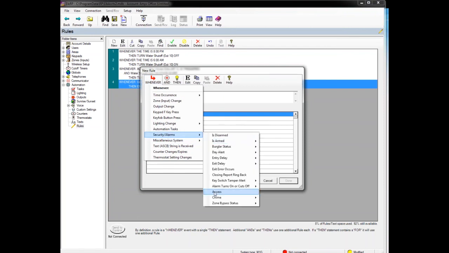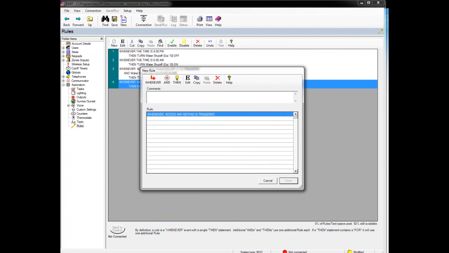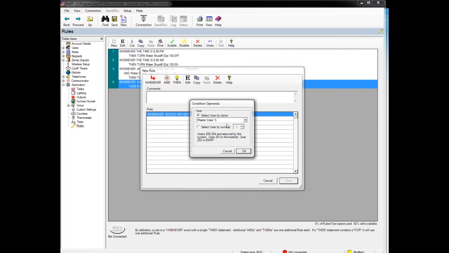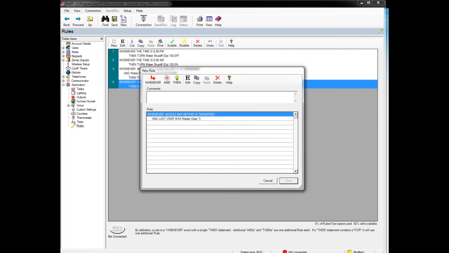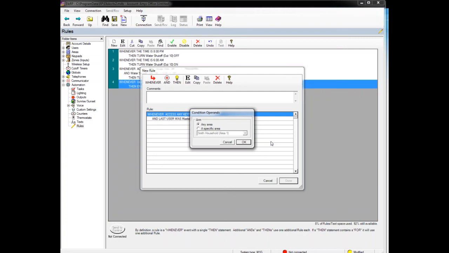Whenever, let's go back under security/alarms. We'll look for access. So whenever access, and this time it's any keypad, because you never know which door the owner may be coming in. So whenever access and last user was the master, okay, click OK, and we can also condition it with and the system is armed. So we'll look under security, is armed to any mode, and this will be area 1.